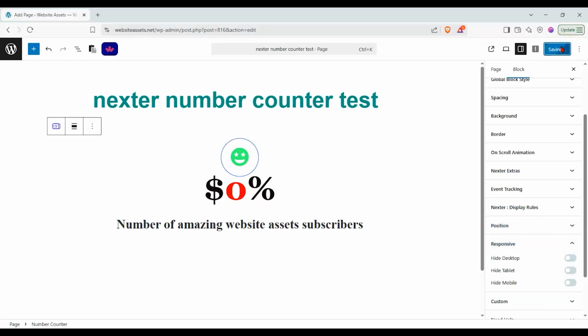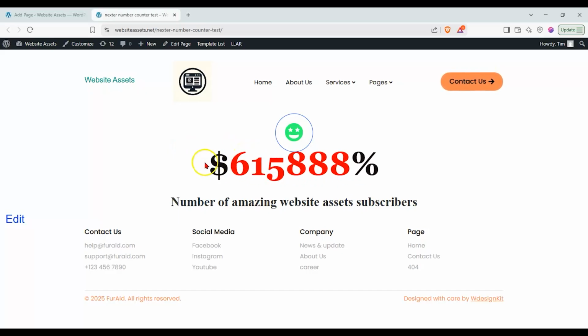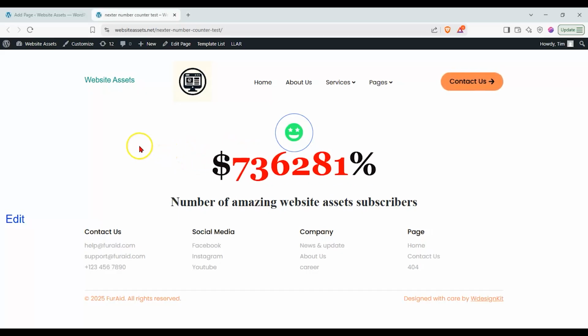So let's go ahead and click on Publish and take a look at how this block looks on our live site. And you see it goes really fast, and you can change how fast this goes and by how much it counts. You can have it count 10,000 at a time or something like that. So this is a really great way to display numbers in an engaging and eye-catching, attention-grabbing way on your site.